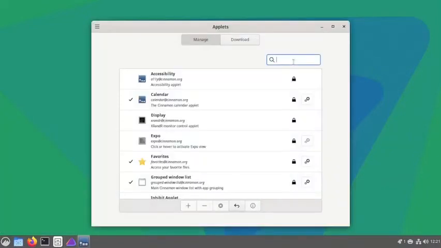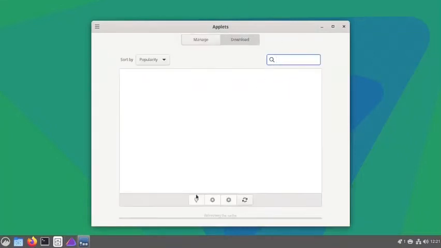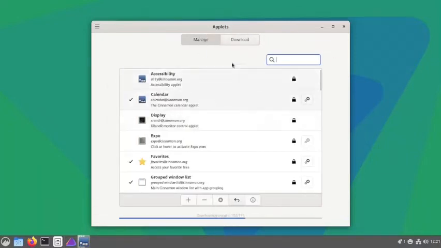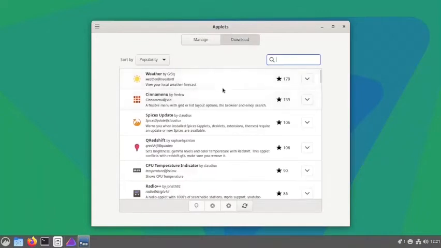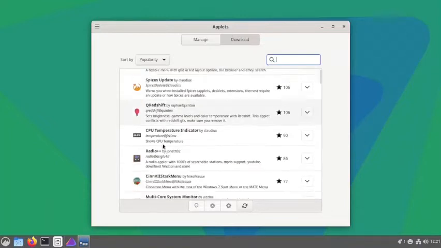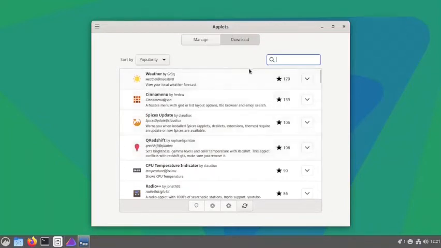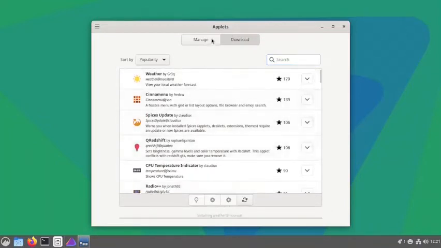Now let us check out the applets. So here you can download the different applets. And here you can manage the different applets. So let us check out the different applets, what is available. Okay. So what we can do is we can add the weather applet.